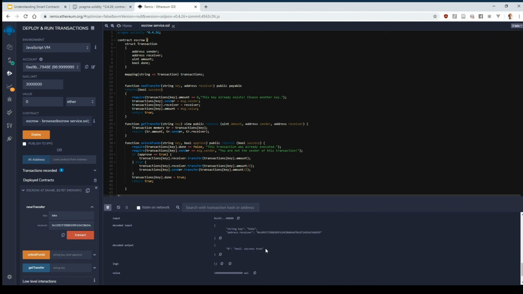Perfect. So we now have a new transaction from Bob to Alice of 1 Ether called Bike. And if we look here at how much Ether Bob now has, it's decreased by 1 since he paid this to the smart contract. So next we want to see if Alice is able to examine this to get the information about this transfer. So we'll switch to being Alice, which starts with a 105.